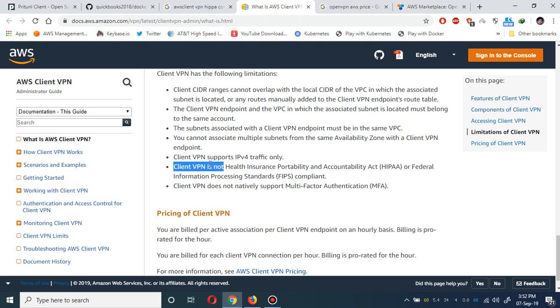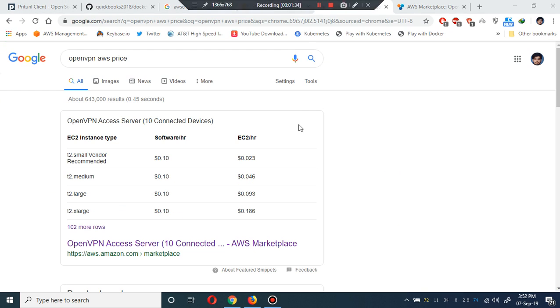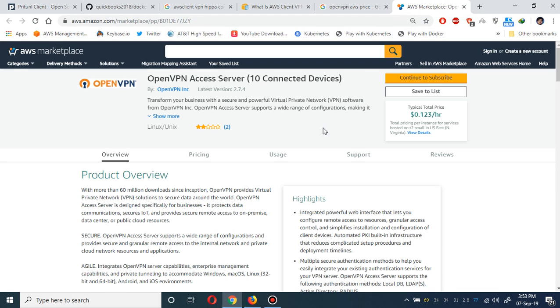Now, the other solution for that is OpenVPN, but OpenVPN for AWS and other such tools are paid or proprietary. You have to pay for the billing hours and users, depending on how many users you can add.